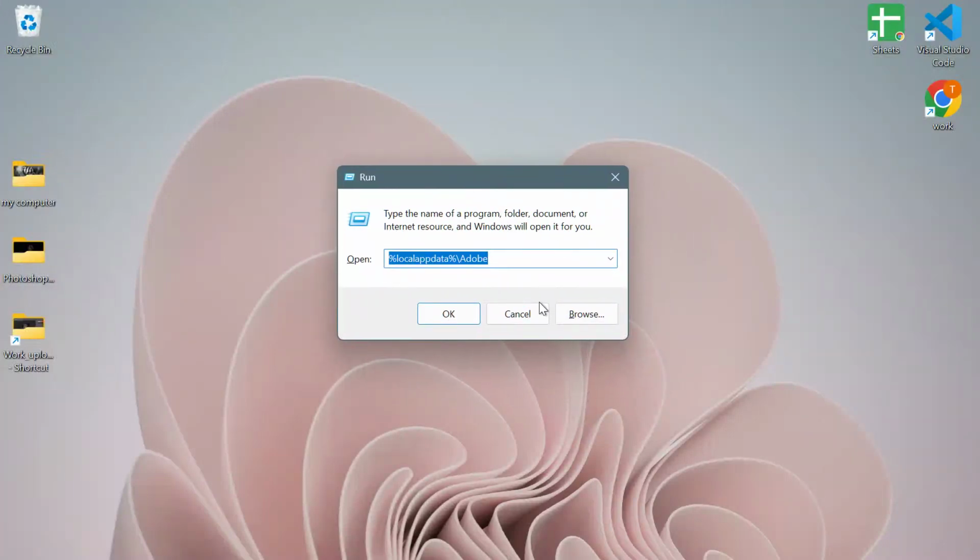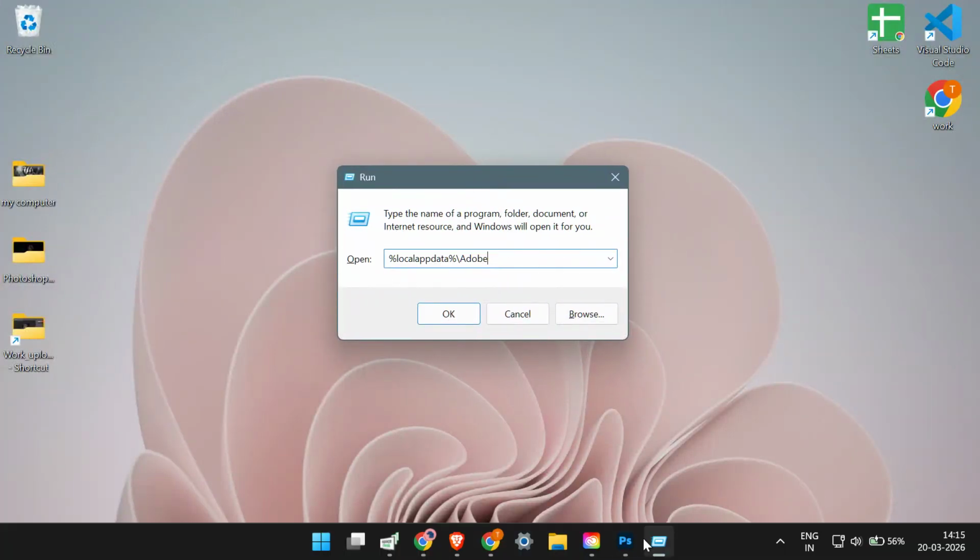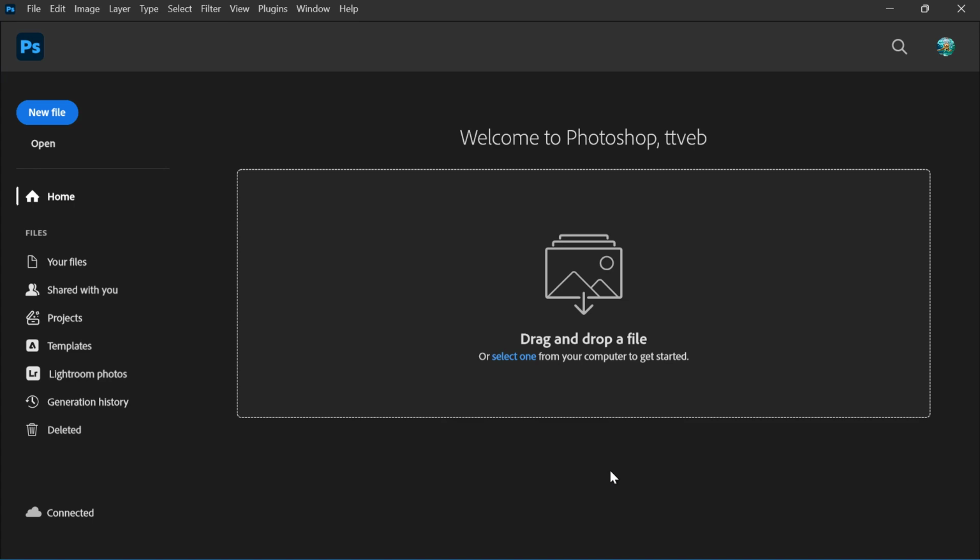If Photoshop is giving you error 109, don't worry, because in this video I'm going to show you exactly how to fix it step by step. This error usually happens when Photoshop fails to install or update because of corrupted Adobe cache files, network problems, or broken Creative Cloud components.